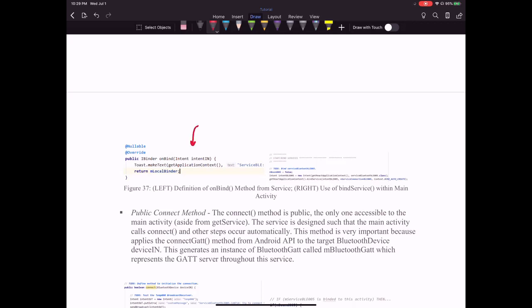So on the left-hand side, we have the code from the service. Again, onBind returns the mlocal binder, and over here, from the activity, we can see that we create an intent with the service Bluetooth LE005 class, and then we bind the service as shown here.